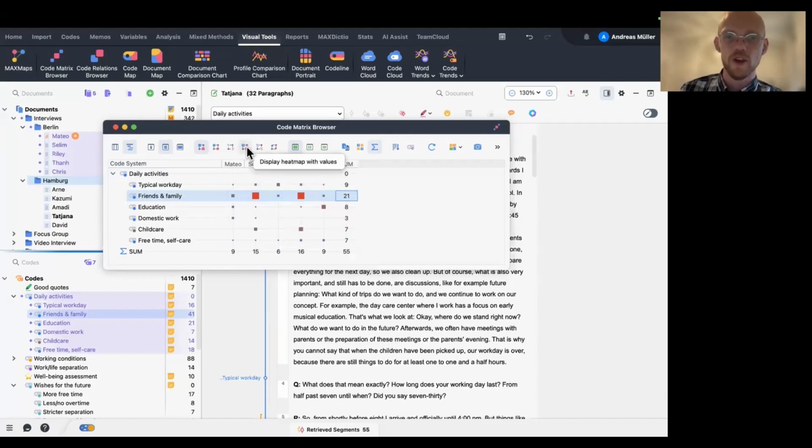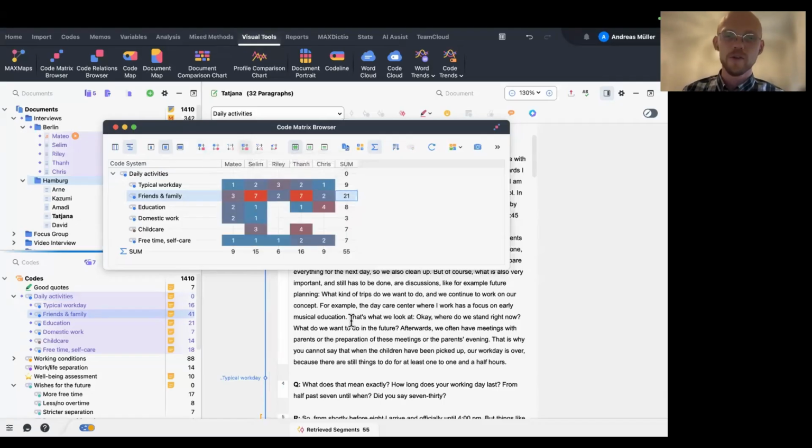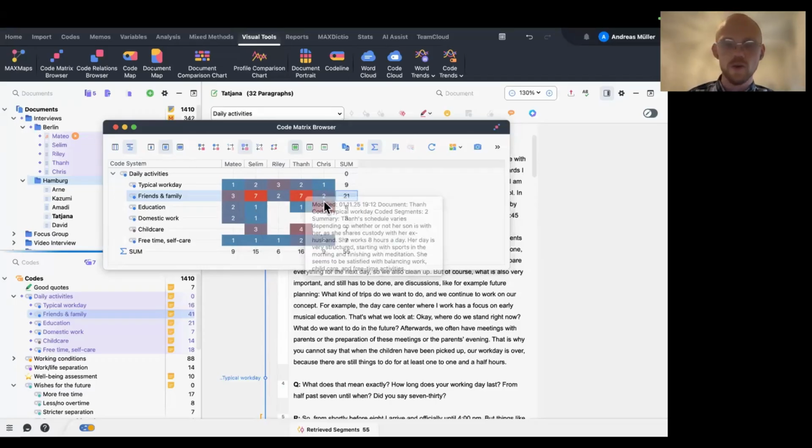I can, for example, change here to a heat map with values. Then you see what's actually behind these squares. In Matteo, we have 3 statements about friends and family, but with Selim 7, Riley 2, Tan 7, Chris 2. So Selim and Tan quite extensively talk about friends and family.